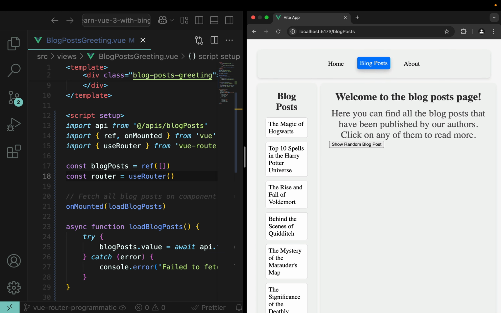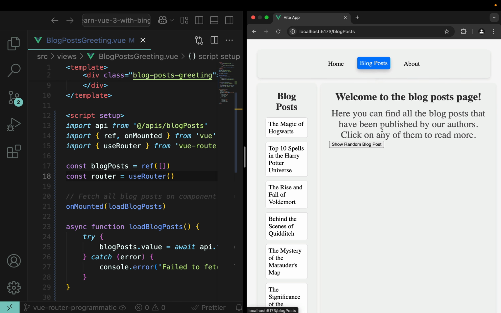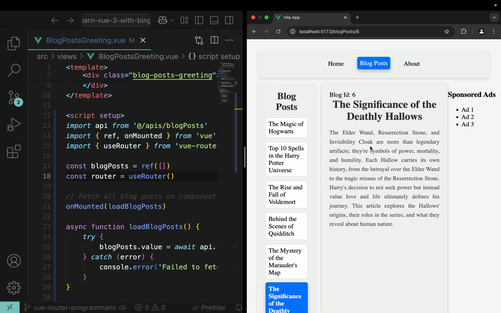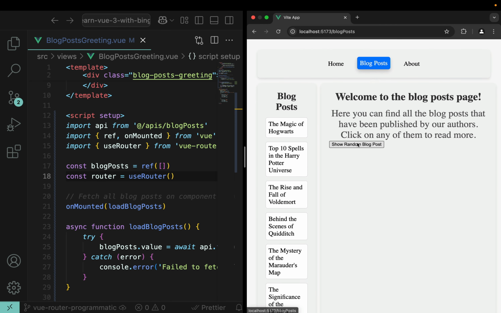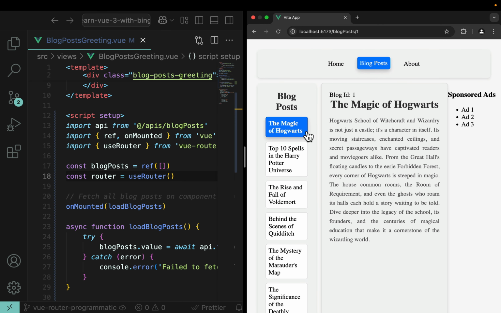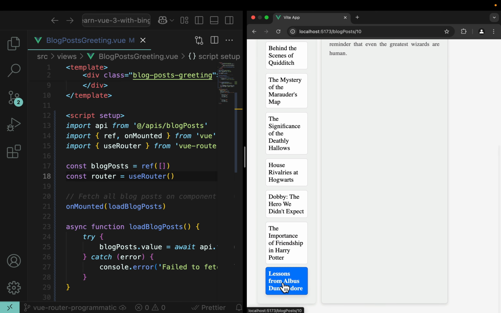Okay, everything looks good. All right, next, let's test show random blog post. Okay, so the first time we hit it, we got blog post 10. Let's try again. Blog post 6. As you can see, this one is highlighted. Do it again. Blog post 1. Blog post 10 again.